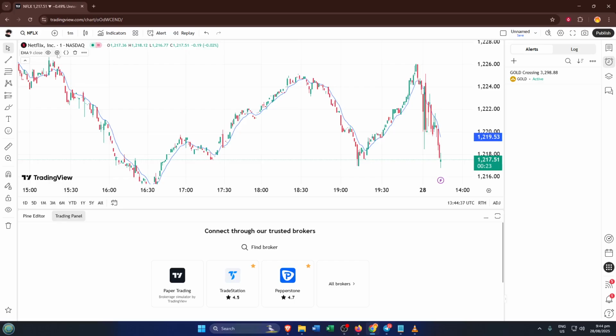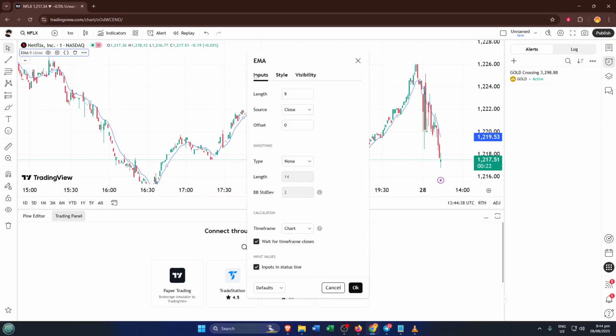So hover your mouse over the EMA line you just added, and you'll see a small gear or settings icon appear either next to the name on the top left or directly on the line itself. Click on it and this opens up the settings for our indicator. Now this is where the magic happens. Find the box that says length. This refers to how many periods the moving average covers. Erase whatever number is in there and type in 200.